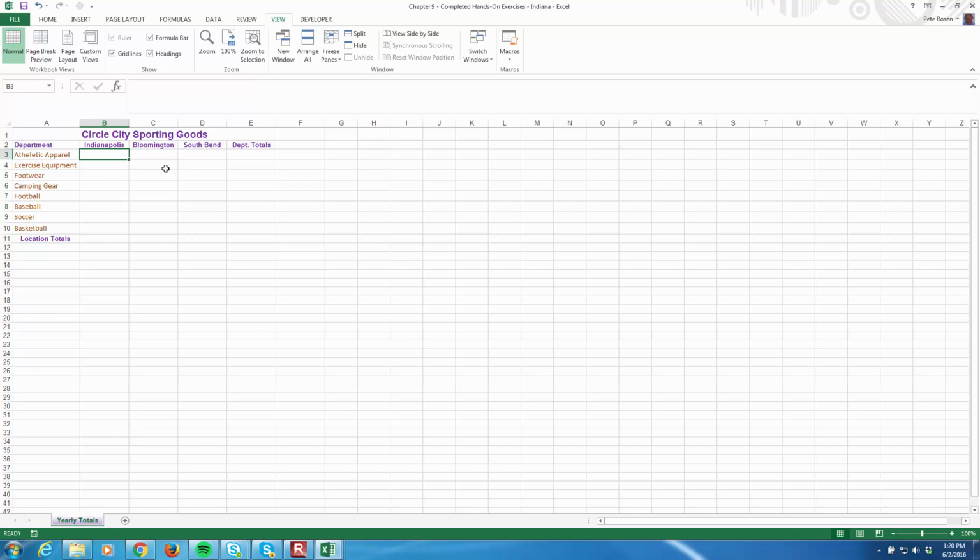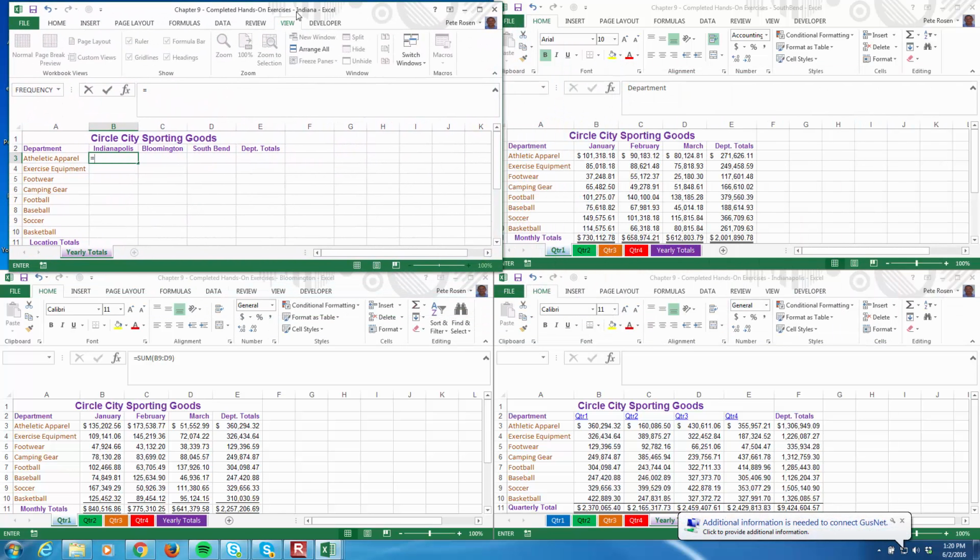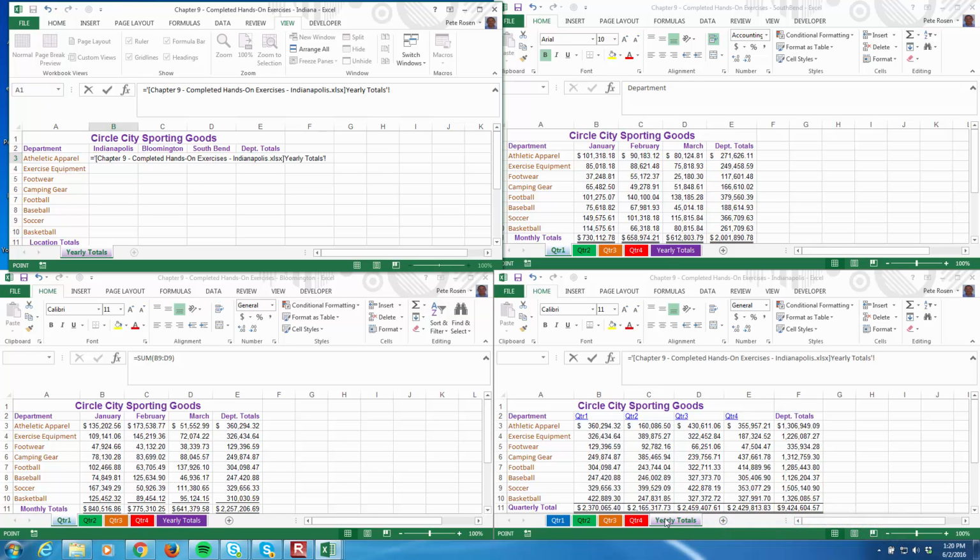So we're going to click in cell B3 of the Indiana file, and we're going to do equals, and this time we're going to point to another file, and we're going to point to the Indianapolis sheet. Okay, that is down here. We're at the yearly totals, and we want athletic apparel. So look at what it says. It has the file name, which is Indianapolis. It has the worksheet name, which is yearly totals, and then it has the cell. And that's what we want. Go ahead and hit enter.